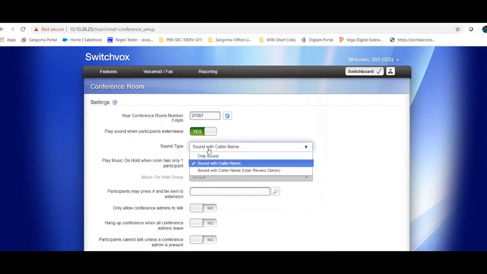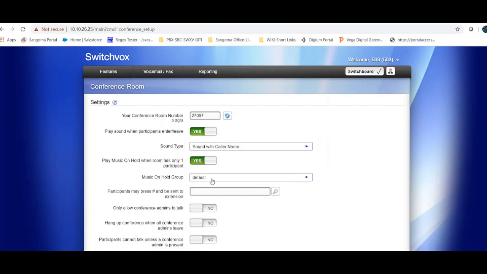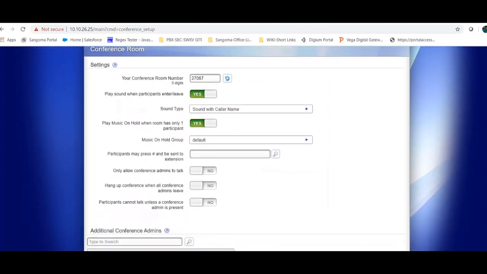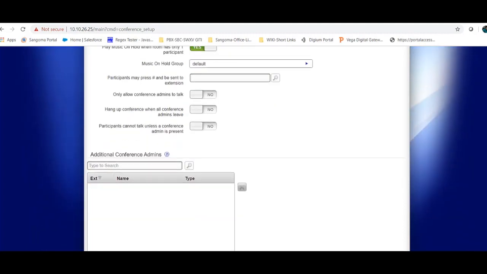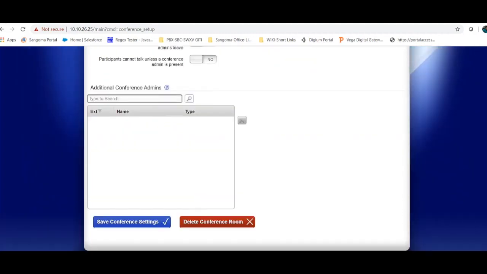It could be just play a sound or play sound with caller name. You can play music on hold, and you can select your music on hold. Here in this Switchvox, I have only a default music on hold. A participant may press pound to be sent to another extension, and you can let just admins talk, and hang up the conference when all conference admins leave. Participants cannot talk unless the conference admin is present, and you have an option to add some admins to this conference. Save the conference number.